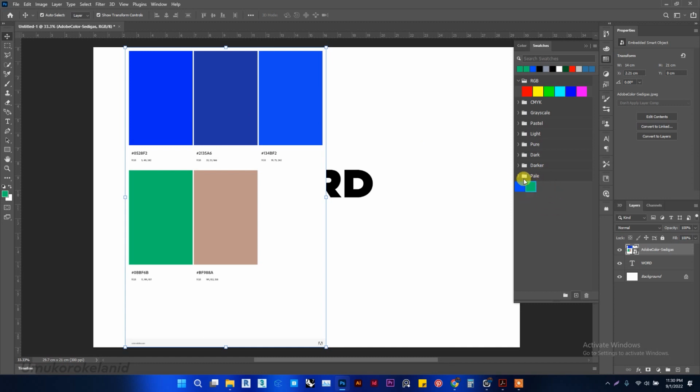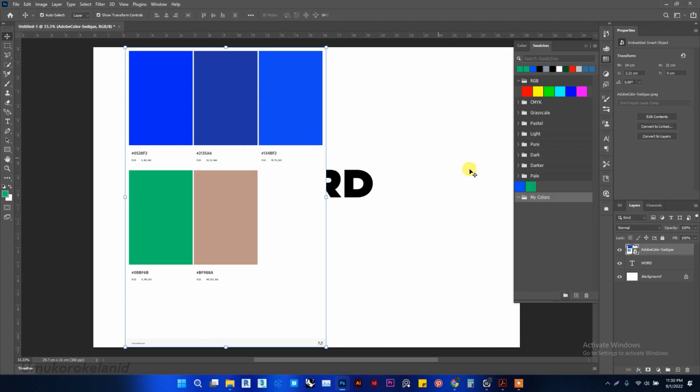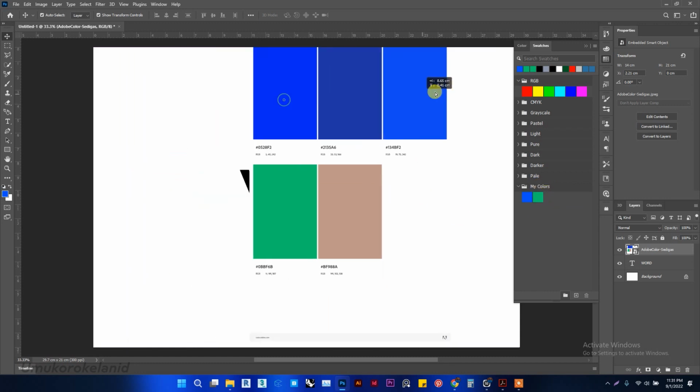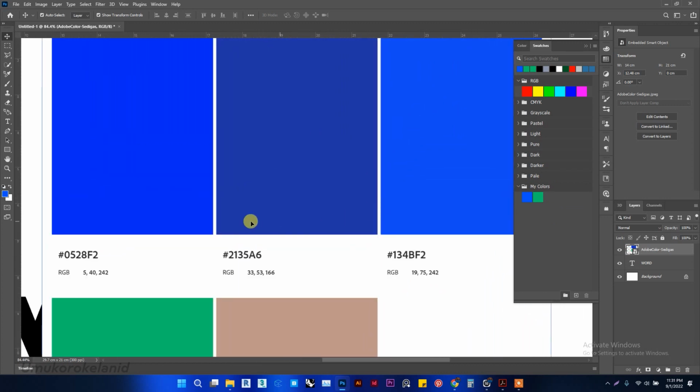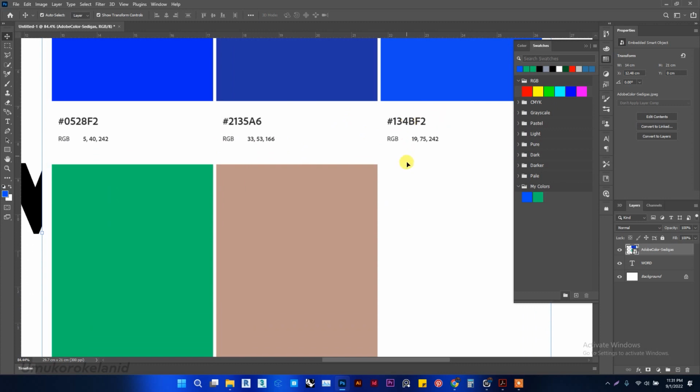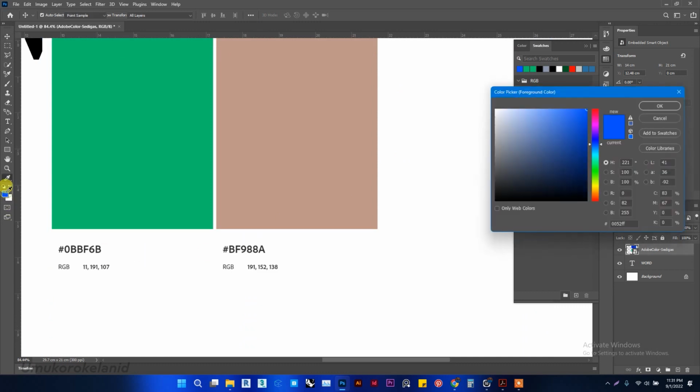Now I have two. Then I can decide to create a folder and save my color swatches into just one particular folder. Create new group, my colors. Then select these, holding control to select, and drag and drop them in it. Then I know these are my own colors. Also, we can see more information about these particular colors. This is the hex code that I copied the other time, and this is the RGB code. To make use of that, you can come here.